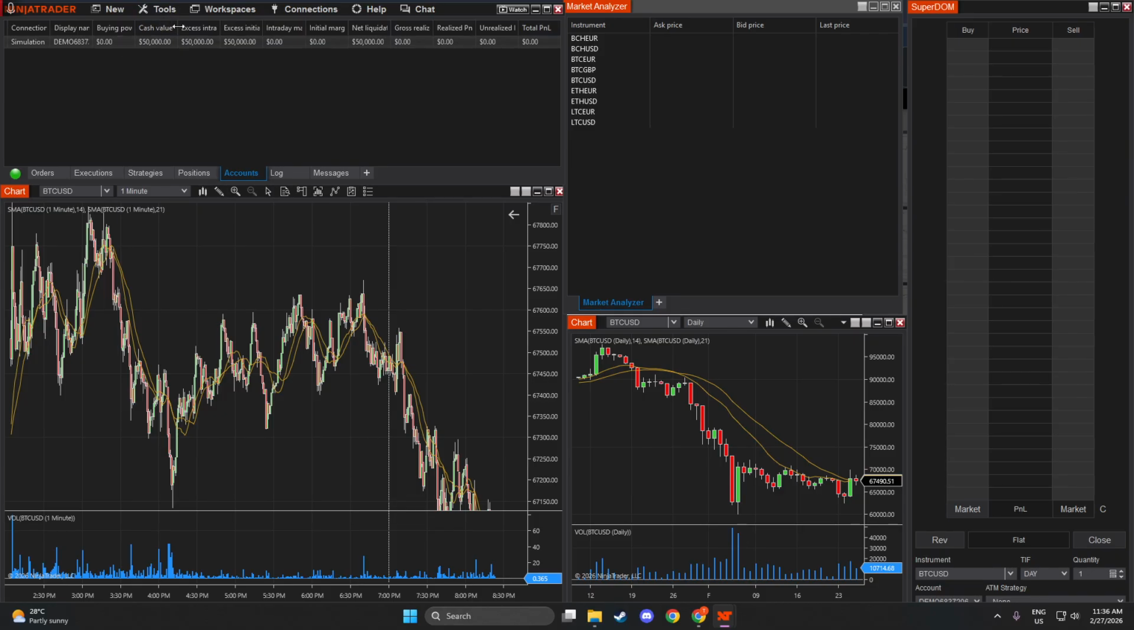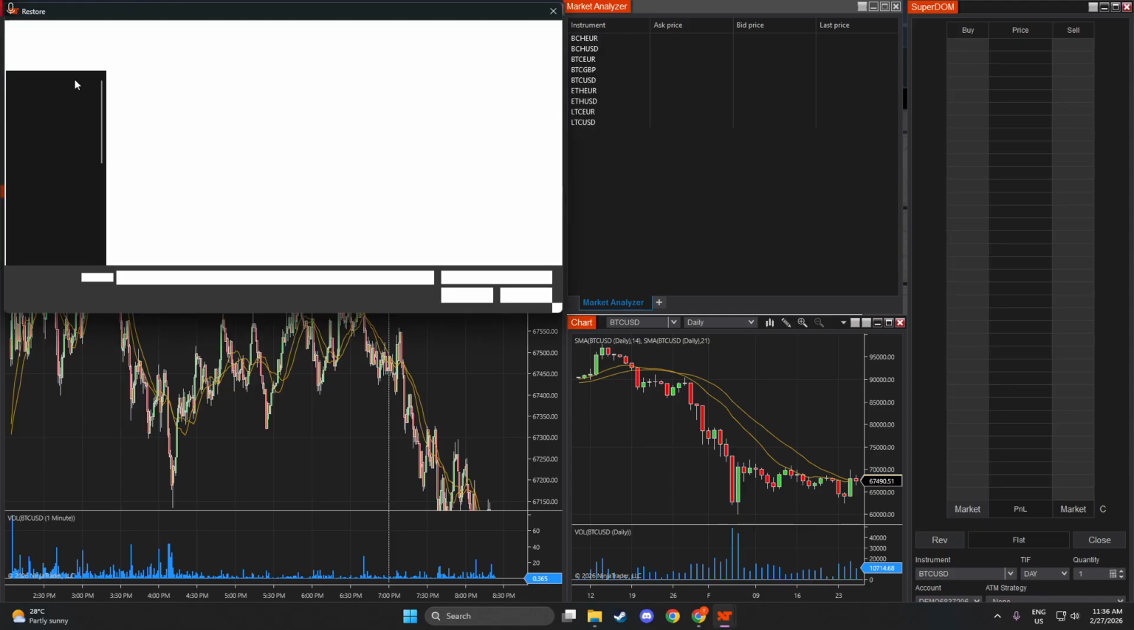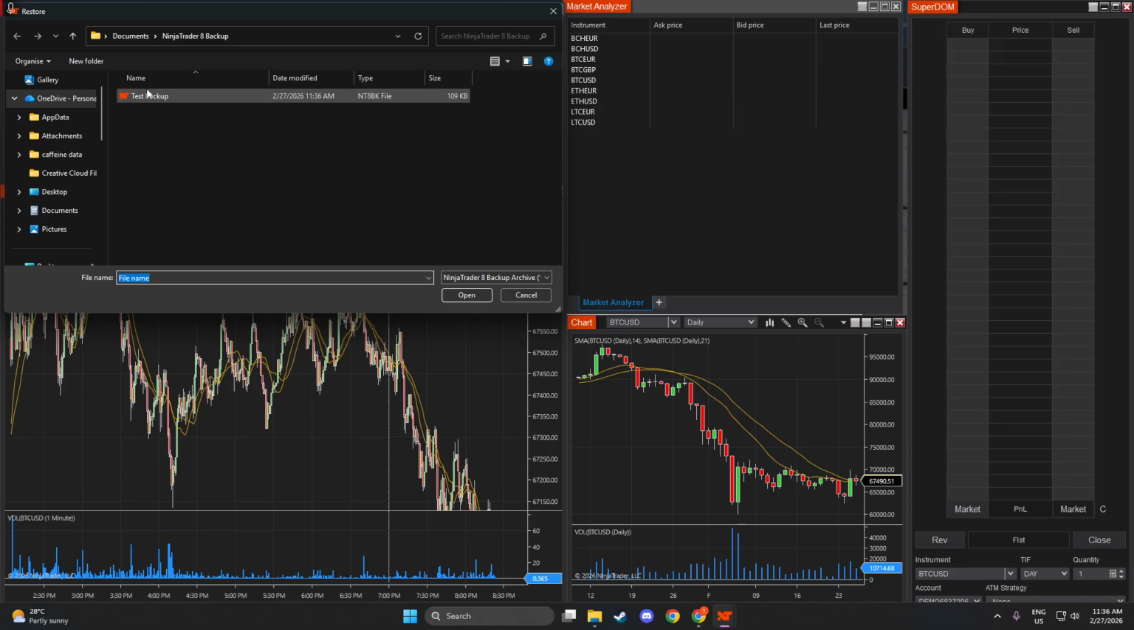At the top of the Control Center, look for the menu bar and click Workspaces. This menu is where you can create, save, switch, and manage all of your layouts. We're focused on bringing an existing workspace file into NinjaTrader, so in that Workspaces menu, choose Import. Selecting Import tells NinjaTrader you want to bring in a workspace file that was previously saved or shared.